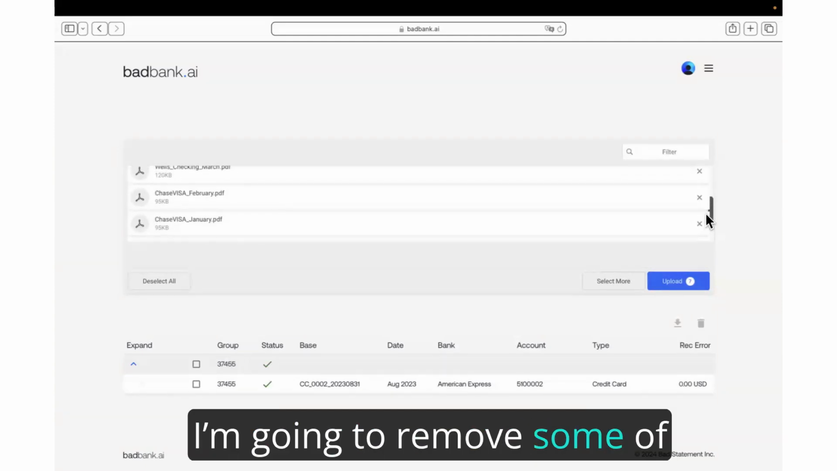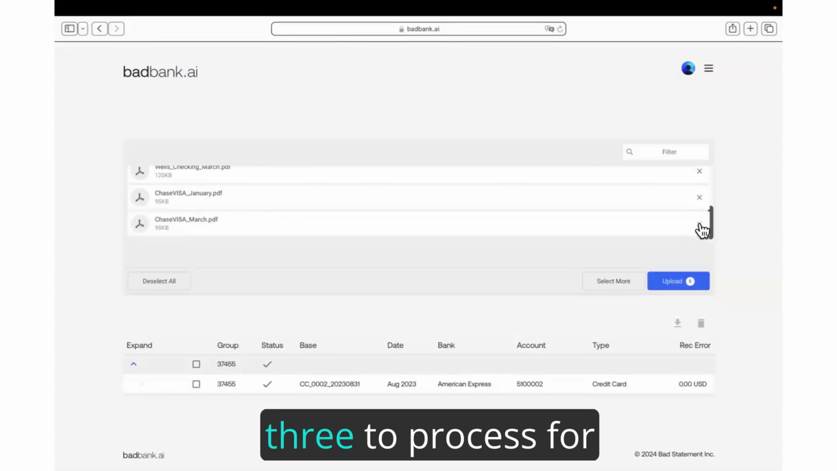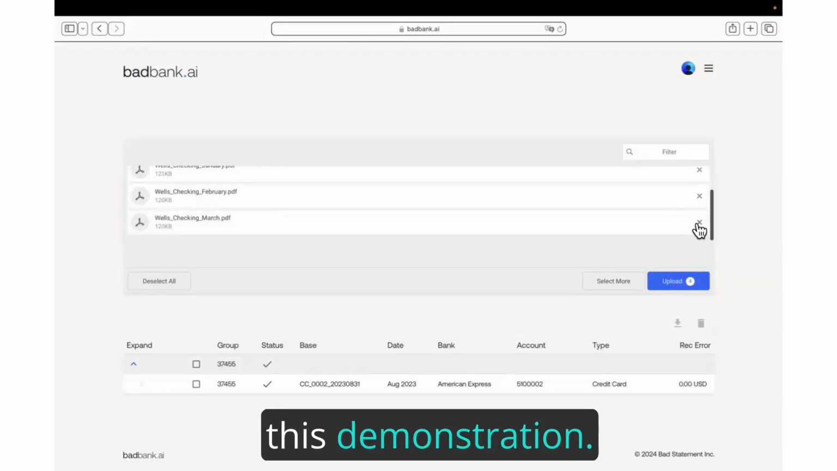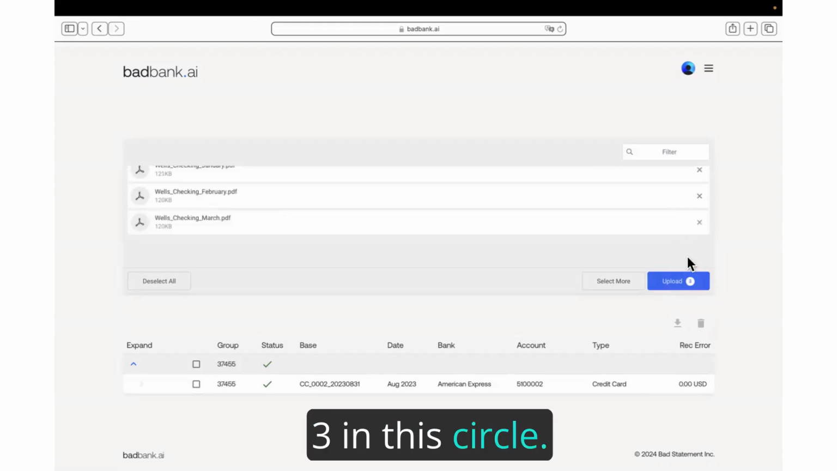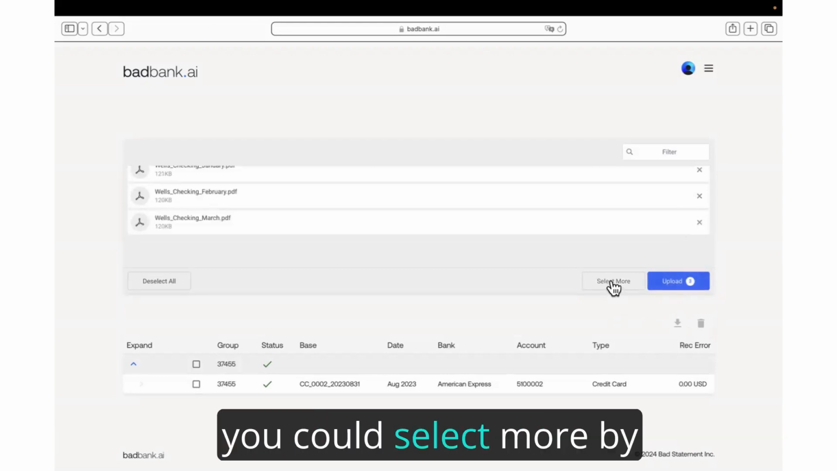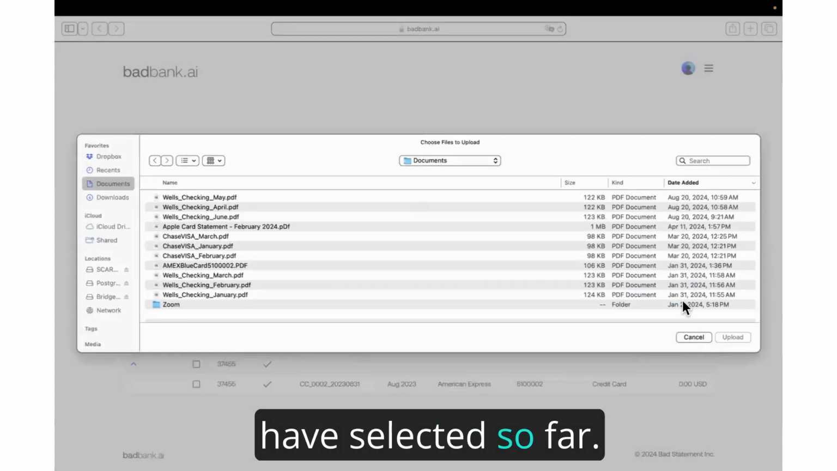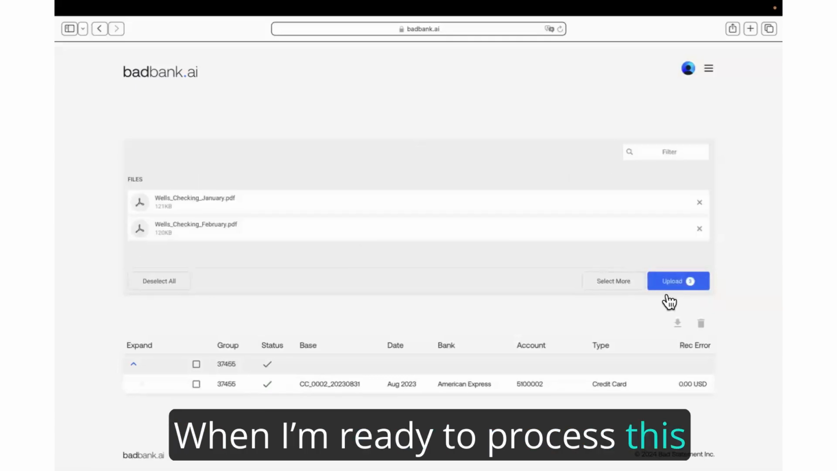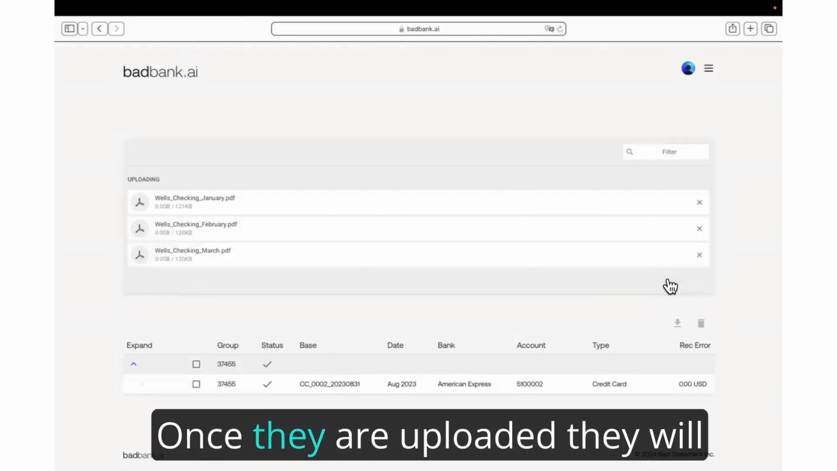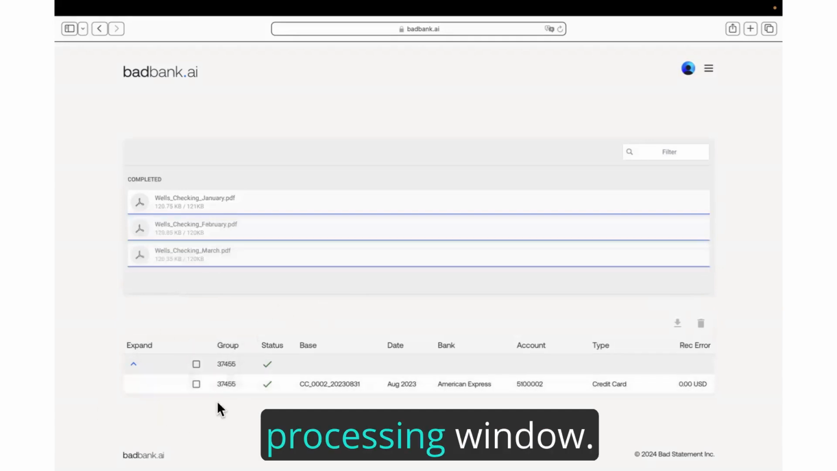I'm going to remove some of these statements and only upload 3 to process for this demonstration. You can see the number 3 in this circle. If you wanted to add more, you could select more by clicking here, or you can go back to view or edit what you have selected so far. When I'm ready to process this group, I click on Upload. Once they are uploaded, they will appear down here in the processing window.